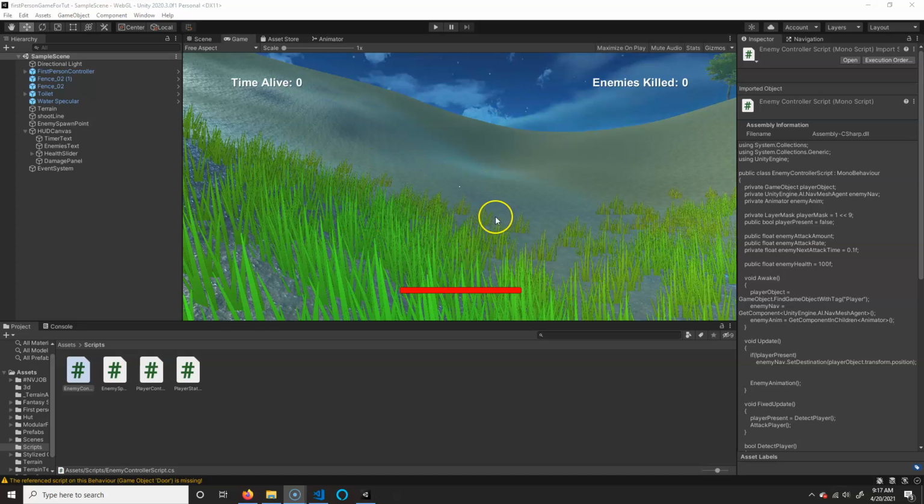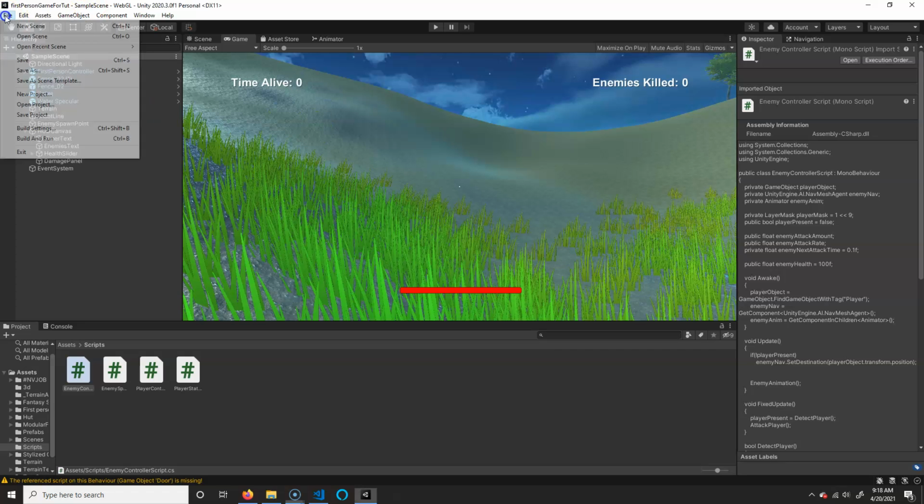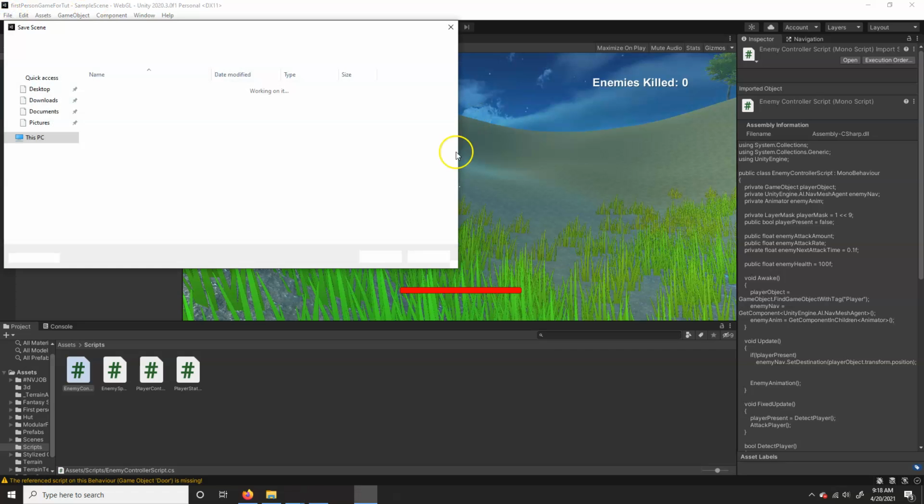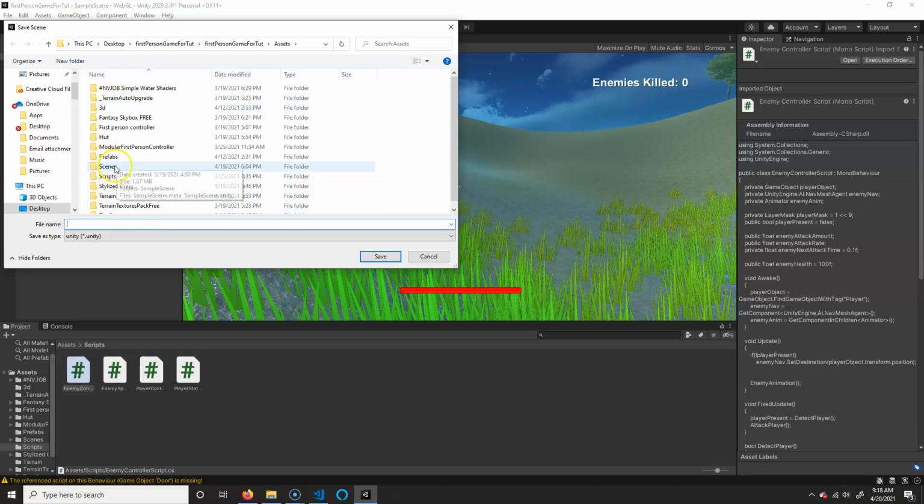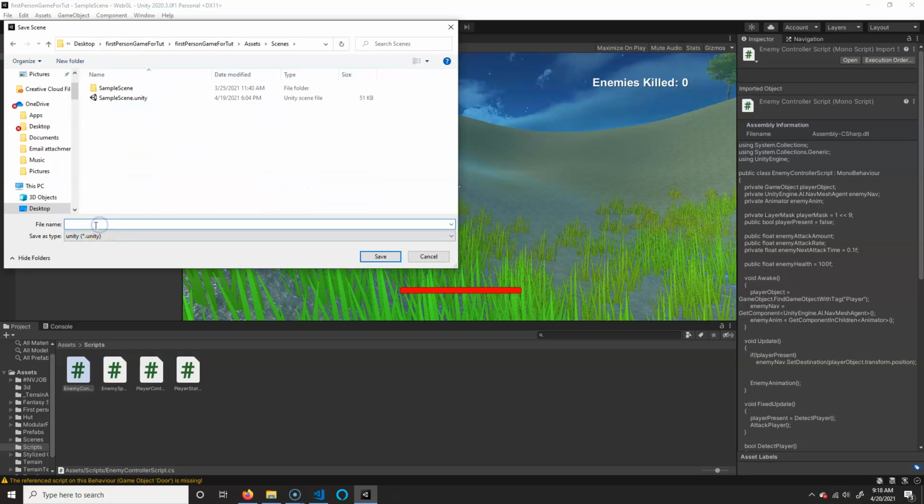Alrighty, so we have our HUD. But we need a start level here, and currently we do not have one. So let's go ahead and just make that. I think this is also saved as sample scene, so I'm just going to save this scene as level 01. So we'll just do save as, and then go to scenes, and then we'll just call this level 01.